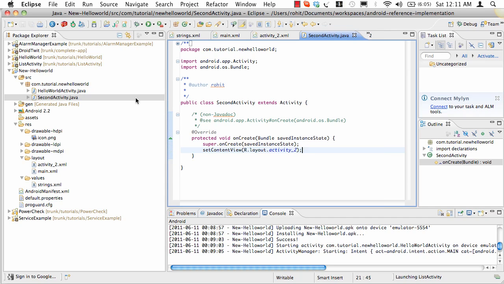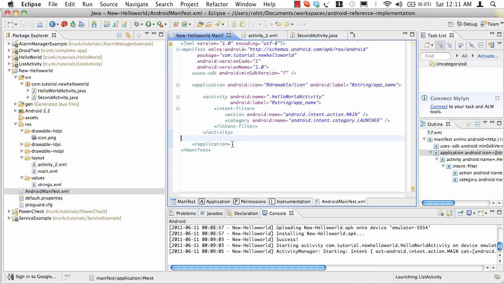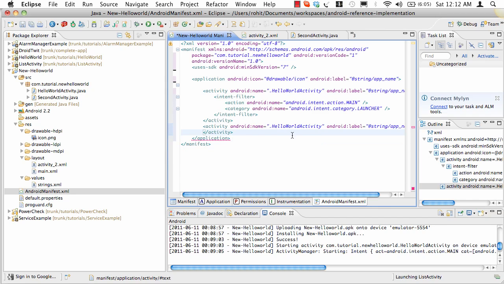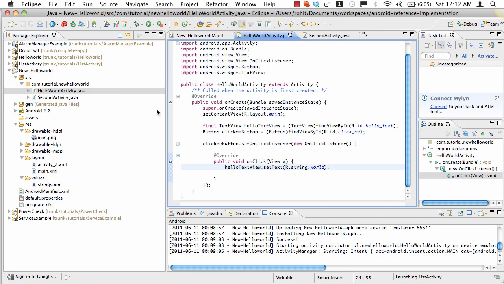But before I can do anything else, I need to go to the Android manifest and declare this activity. We need to declare every activity which you want to use in this particular file. So we'll declare second activity. If you don't declare this, your application will crash when you move from the first activity to the second activity.